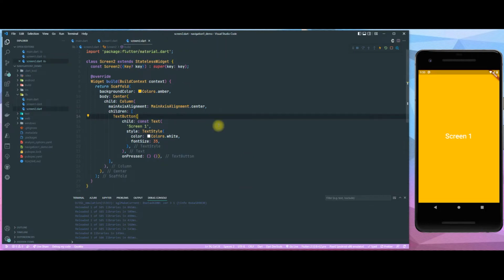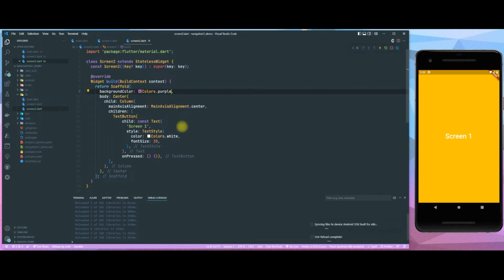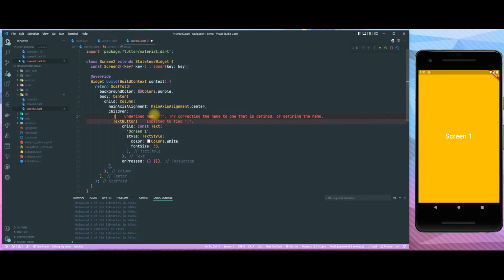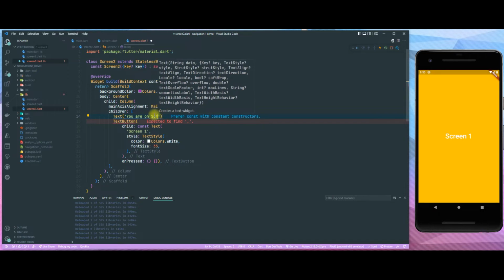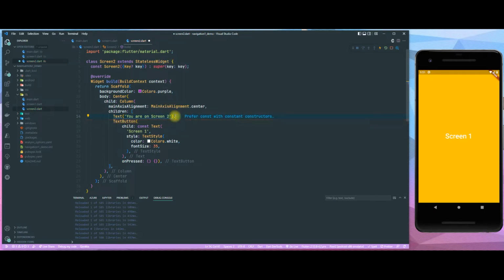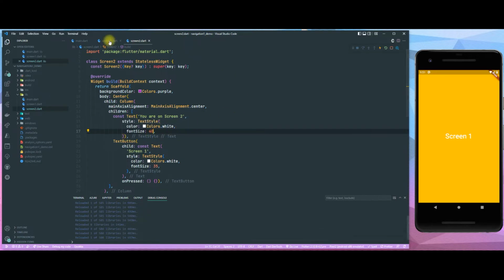What we do want to do is change the color of our second screen a little bit so that we know that we navigated away. What we can also do is add a text here as a different child in our column. You arrived. You are on screen 2. There we go. Let's also make a const out of this, and maybe copy the same style here because we had it here anyway. There we go, and make it a little bigger maybe. We'll see how it turns out.